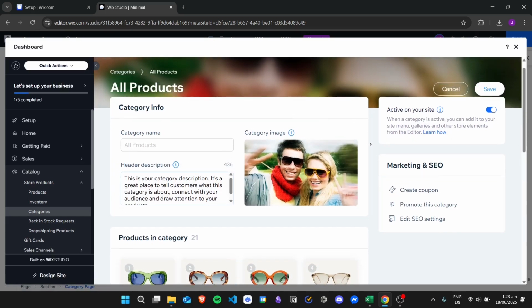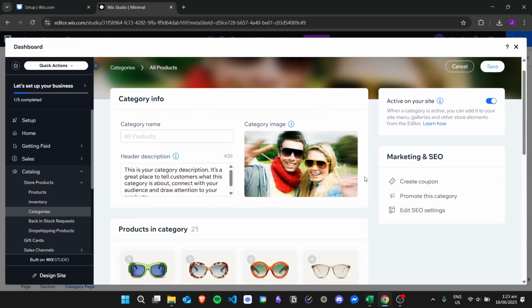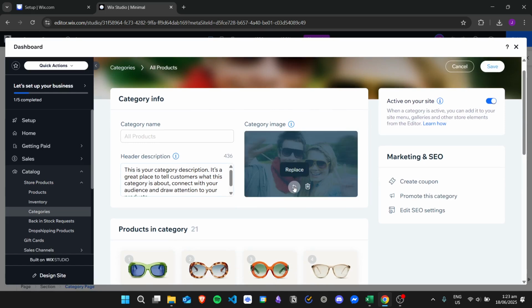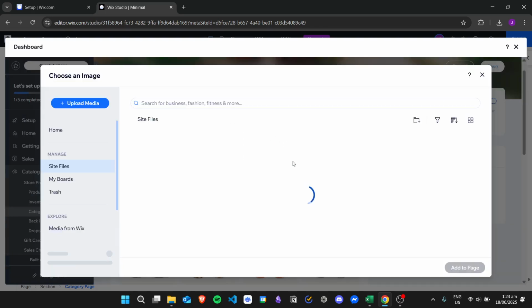And then here is the header image of our category page. You can just change this. If you want to remove it, you can do so as well. But we will just go ahead and replace the image.